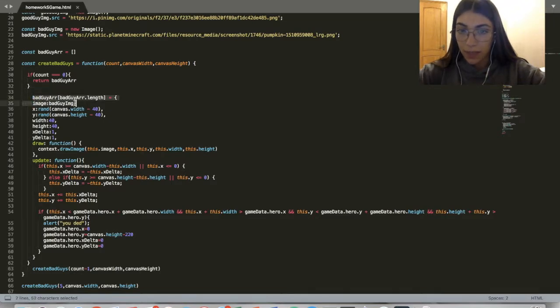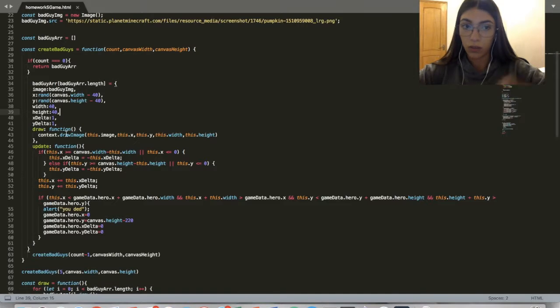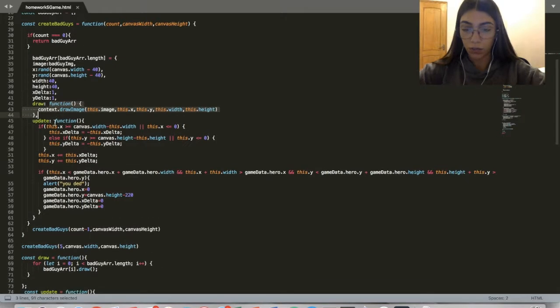So here we set the bad guy's image, which is the pumpkin that I referred to, and then x and y are going to be random numbers inside of the canvas that are going to be the coordinates for the bad guys. And then we give it width and height to define the dimensions. And then deltas are by how much the pumpkins are going to move. And then we created a function that draws the pumpkins, and then an update function that actually moves the pumpkins.